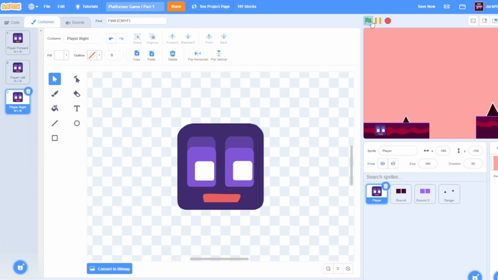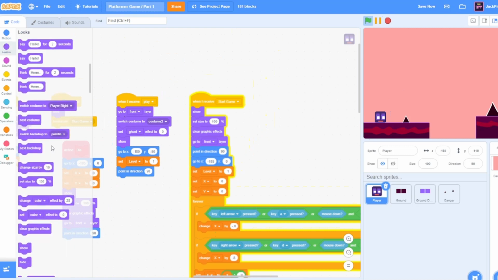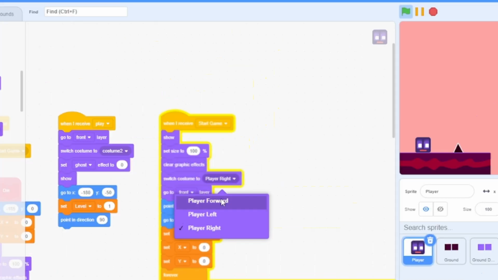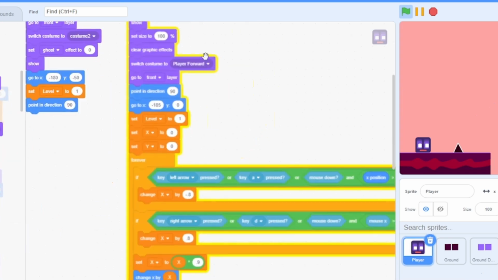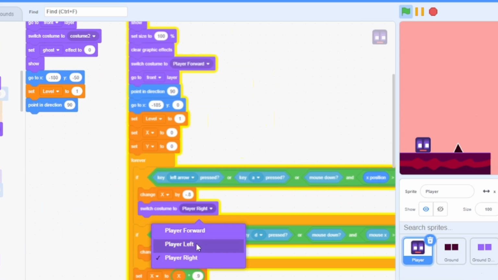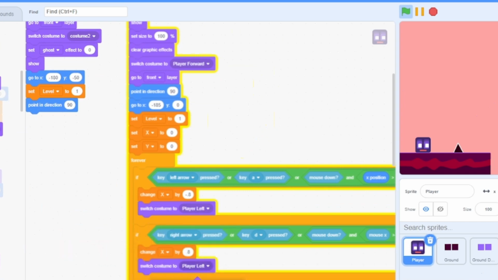Once you do that, you can click play. And obviously it doesn't do it now because we haven't set it. But if you want, we can go to start game. We can set costume to player forward. And when the left key is pressed, we can switch to player left. And then when the right key is pressed, we can switch to player right.